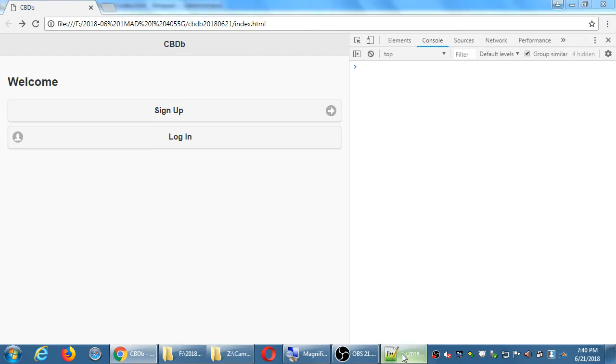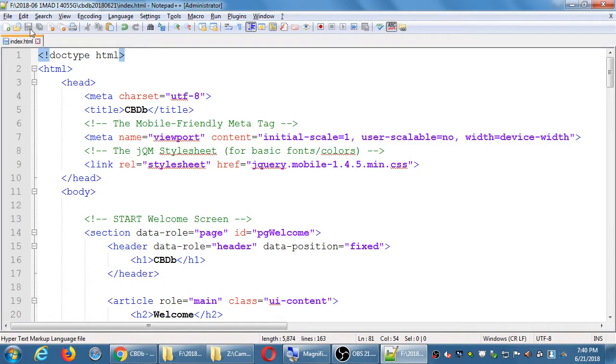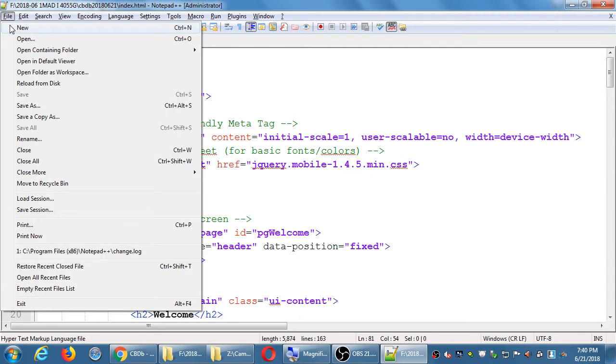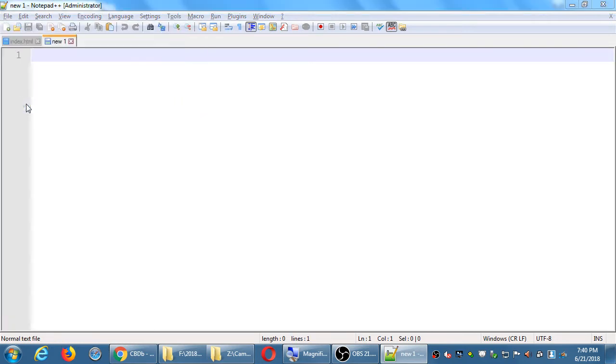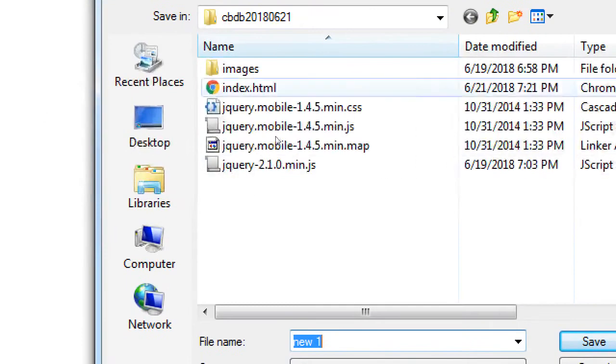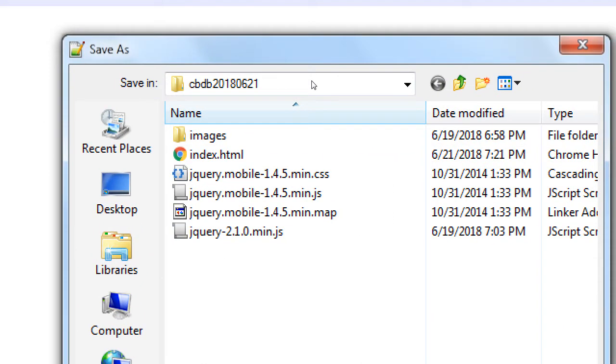Here's what we're going to do. In Notepad right here, go ahead and save if you haven't saved your file yet. We'll go up to File, New. Let's create a brand new file. File menu, New. File menu, Save As. I'm going to save this file in my project folder, cbdb0621. I'm going to save it in this same folder where my index file is at. So obviously, we need to keep all of our files together.